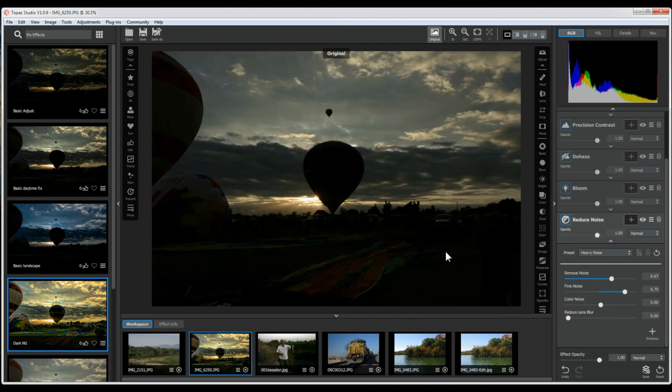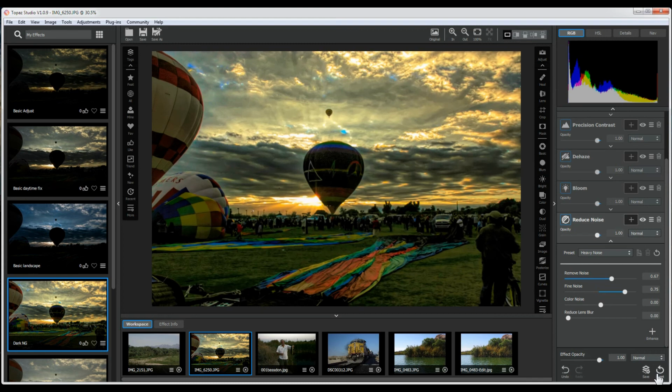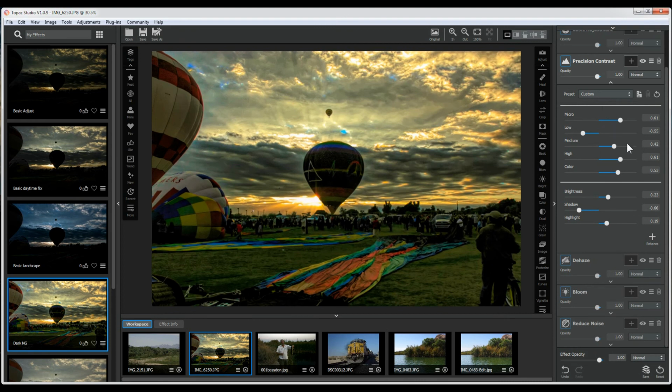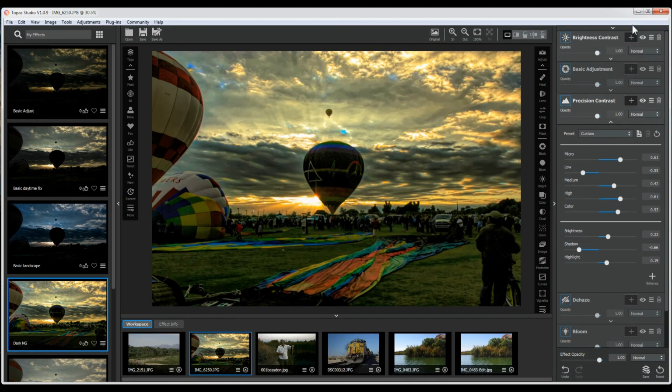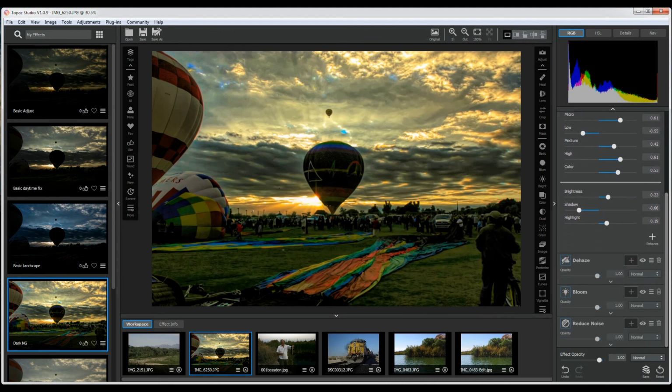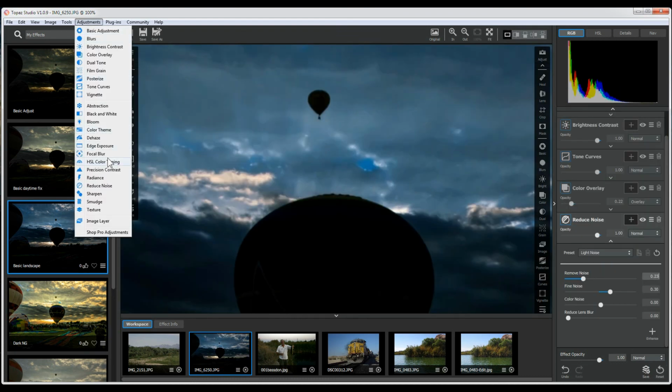Before and after. And you can see all the different effects and changes we made to this. The contrast. Dehaze, bloom, and reduce noise. Now you got edge exposure, dehaze, black and white, smudge, sharpen. Say you wanted to sharpen an image.